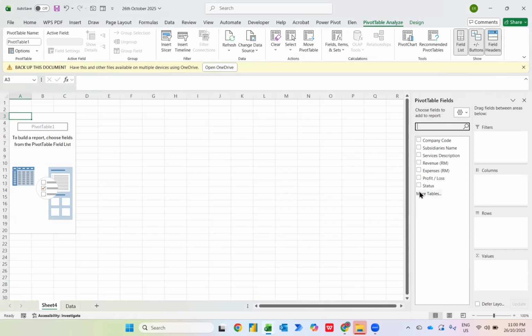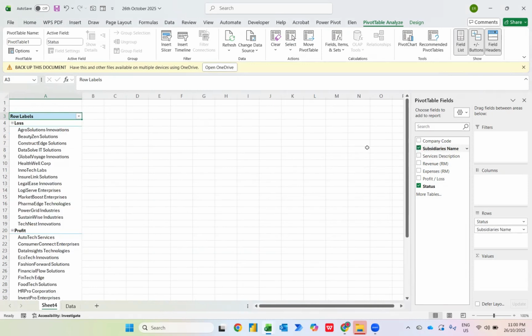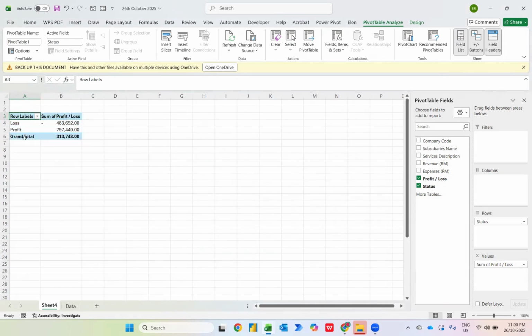So new worksheet, and now my manager wants to know which company is making profit, which company is making loss. So I'll tick the status, and I'll take the subsidiary's name. From here my manager can see which company is making profit, which company is making losses. Then I'll take the profit loss, so over here we can understand. But sometimes some management wants to see the profit appear first, because if you look here carefully, loss appears first, then only profit.